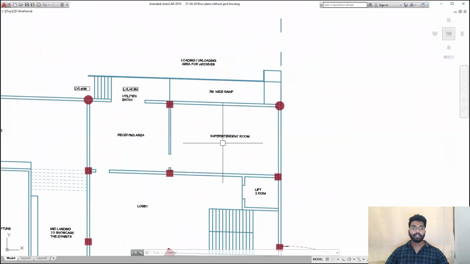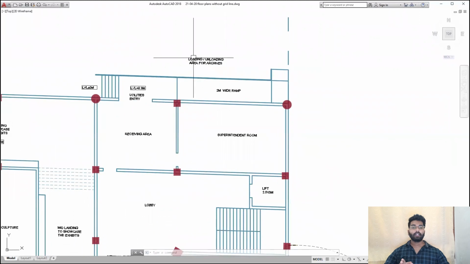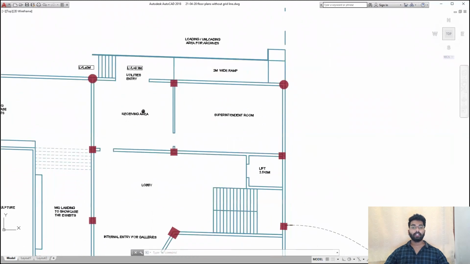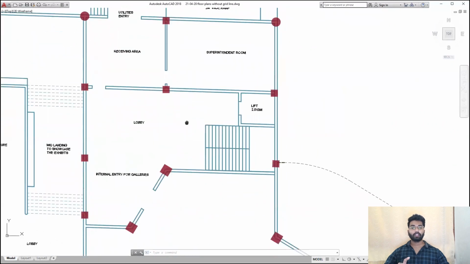Here at this part we have the receiving and the archives maintenance part. This can be called the second part of the administration. This is the loading and unloading area for the archives. This is the ramp for them and these are the steps for them. Utilities entry, receiving area. This is the office for the superintendent of this administration part.